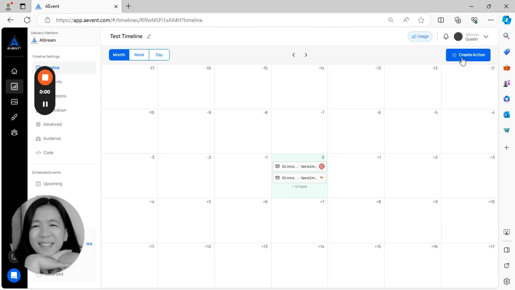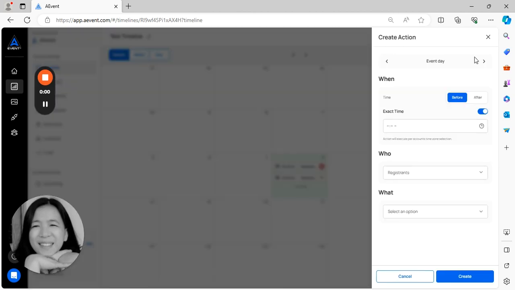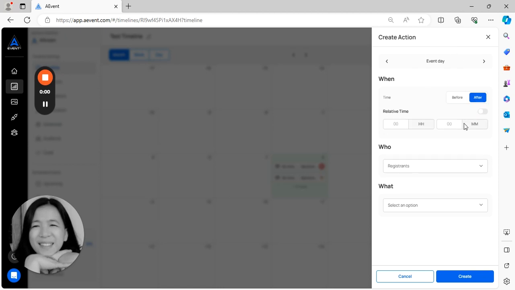So from here, you just have to click on the Create Action button from the upper right-hand side, and the Create Action window will open, and we have to set the time when you'll want the action to be triggered. So in this example, we'll be setting it up on the event day, and 5 minutes after the webinar has already started, I will be targeting registrants and we'll be selecting ConvertKit.